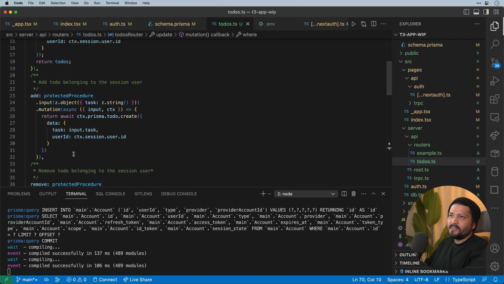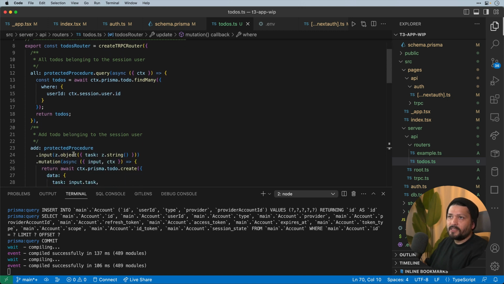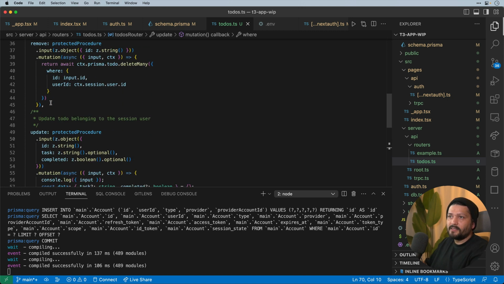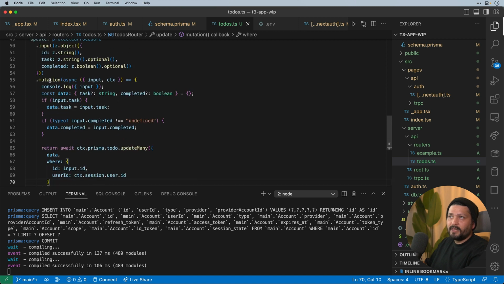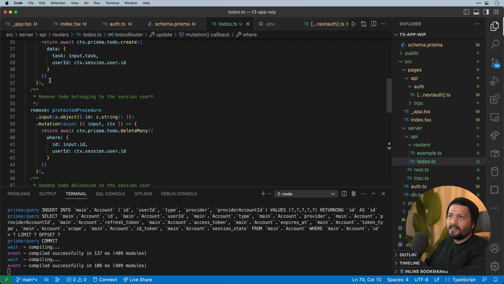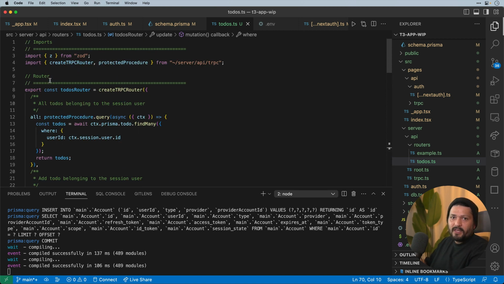What this all is essentially CRUD, if you think about it. So this is a list, this is a create, this is a delete, and this is an update, right? So all of this is essentially the basics of, if you're dealing with REST, it's just CRUD, but taking advantage of tRPC to be able to see those types on the front end.